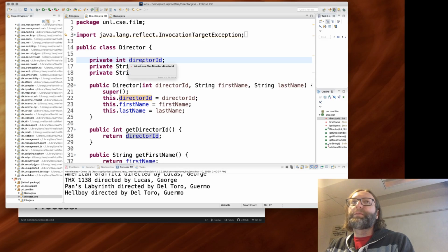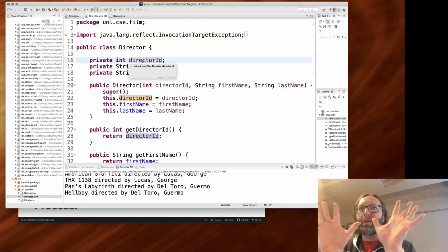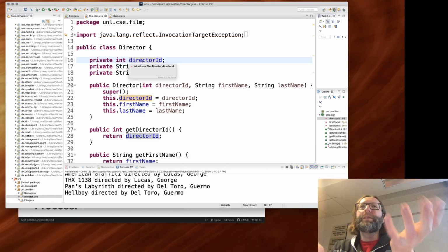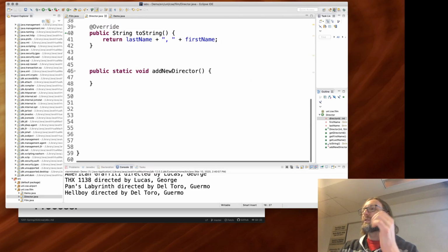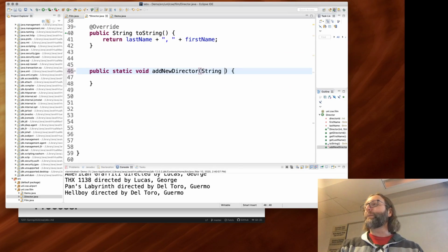So do I need to specify the ID? I don't need to. In fact, I probably shouldn't programmatically. There's a director in there with ID 10 already. Then I'm not going to be able to insert a new record with an ID of 10. Let the database do its job. Let it do the auto increment itself. So all I really need is a first name and a last name.